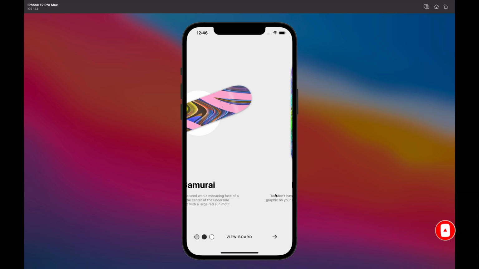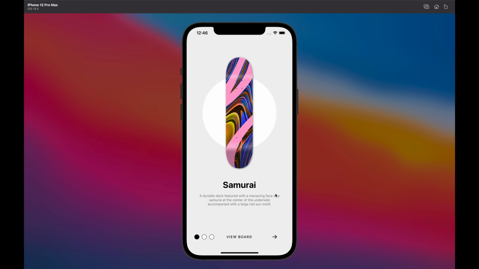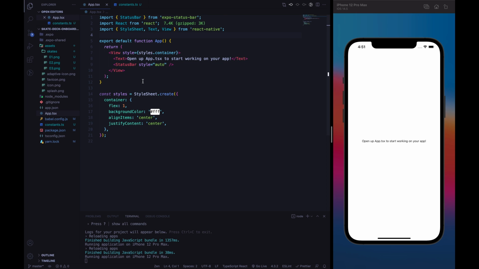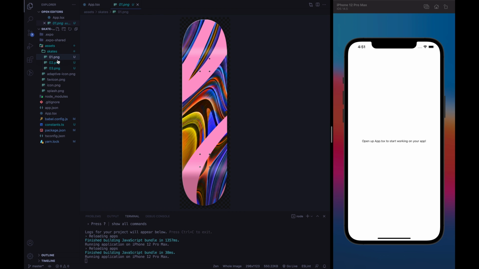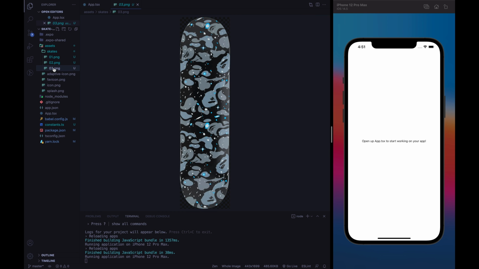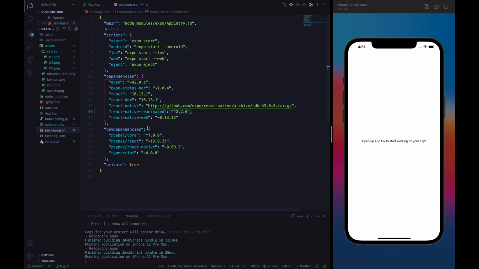So that said, let's actually start to get our hands dirty, and let's jump to the code. Here I've created a React Native project with the Expo CLI. In this tutorial I've already defined some constants. So basically I've defined a page array, and inside each page we will use a title, a description, and an image source. I've also defined a background color that will be used as our main background color inside the onboarding. I've also installed inside the assets folder the 3 skates image, and finally I've installed the React Native Reanimated package.